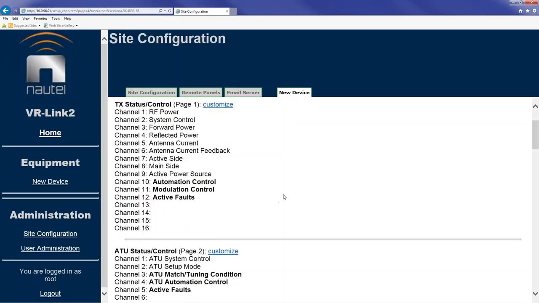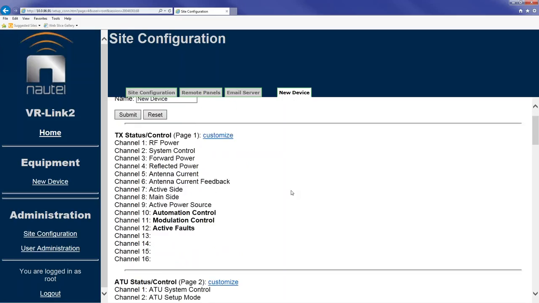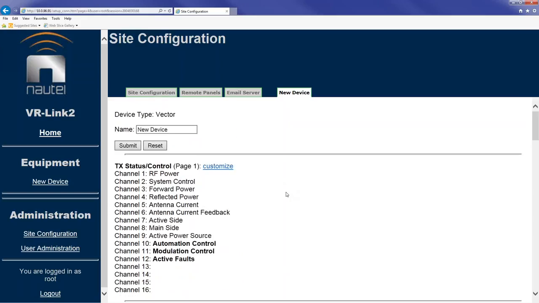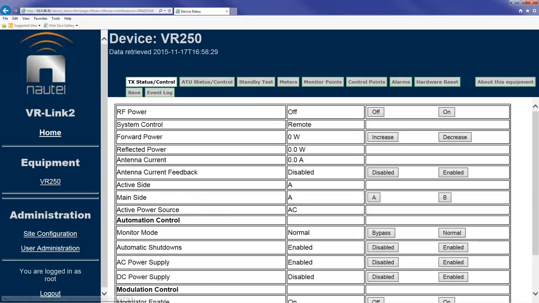The new device is where you can configure all the different pages of meter readings and status. I would suggest leaving this as factory default, and I'll go in and show you what it looks like. We'll get rid of the new device name, and we'll call it a VR125. Actually, VR250, I think we're terminated into, so VR250. It's a low power beacon. It's just capable of a little more power. Submit, and you can see the equipment now is no longer new device. It's VR250.